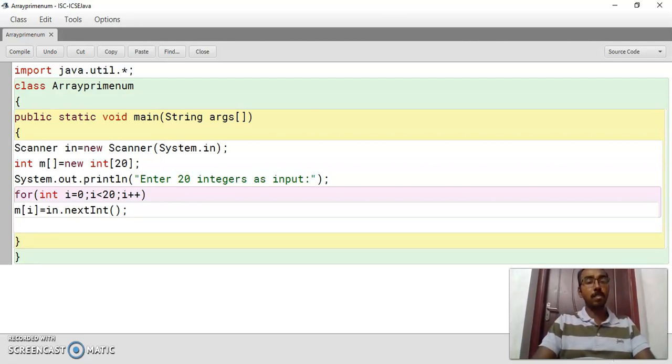Now we have to process it. What is the processing? We have to take every element from that array and check whether it is a prime number or not. If it is a prime number, then we can print it. So what is a prime number? What is the prime number property? A number that has exactly two factors, that means the number 1 and the number itself. If only two factors are there for any number, then that number can be considered a prime number.